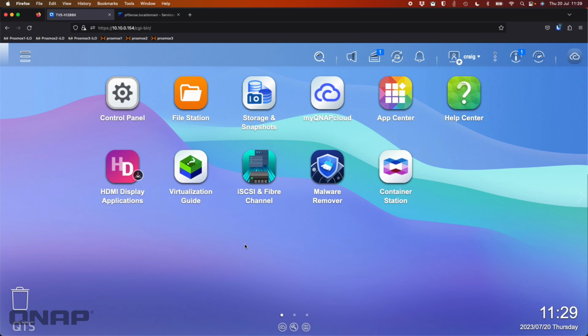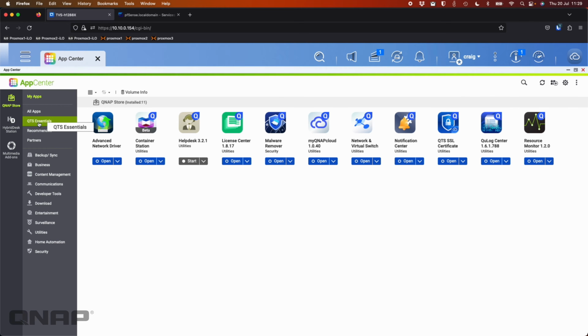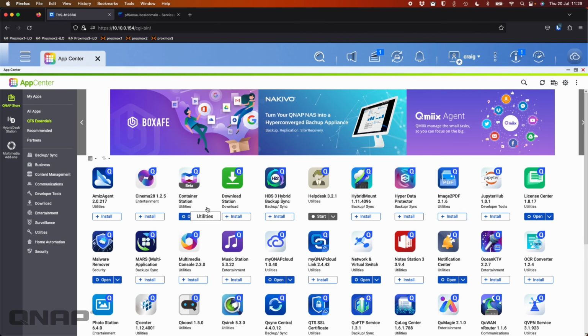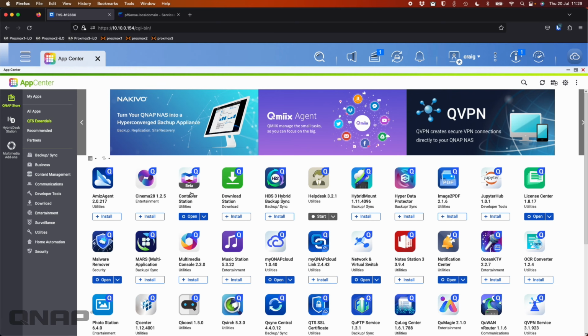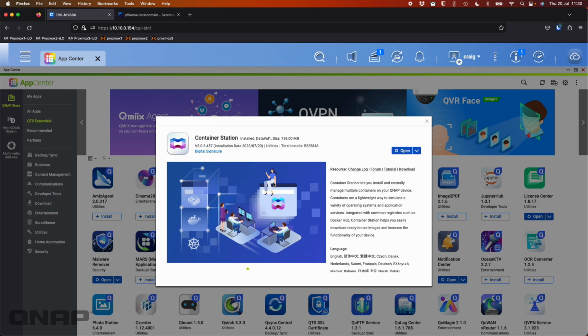Hi, today I wanted to cover an update to one of our apps. We've covered it before, and that's Container Station. So if you don't already have Container Station installed on your NAS, you can come into the App Center and we put it under the QTS Essentials section, and you'll see it here, Container Station. It's got a little beta logo next to it at the moment. So this is Container Station version 3, and there's quite a lot of changes, all for the better, from the last time we covered this.